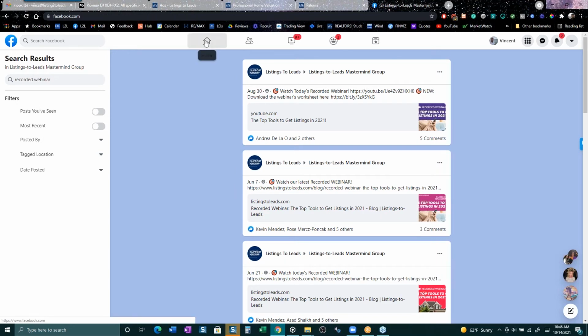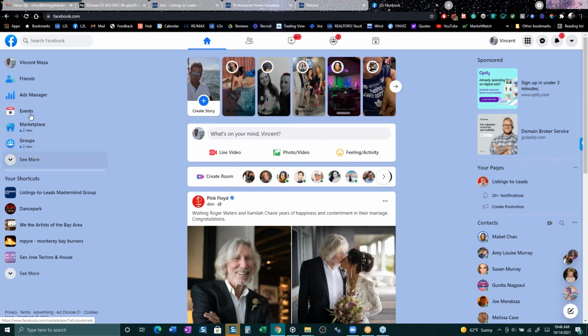If you go to Facebook and you go to Ad Manager, which is going to be in this box up here, Ad Manager, there's a place for you to create your own custom audience. Now, I told you that listings to leads is going to create a custom audience. It's going to be in your ad manager. So you're going to see it, right?